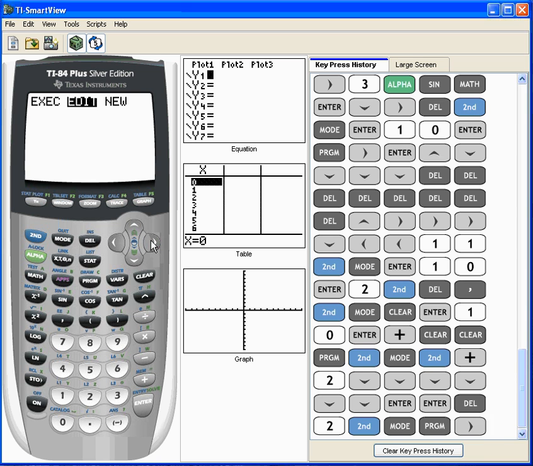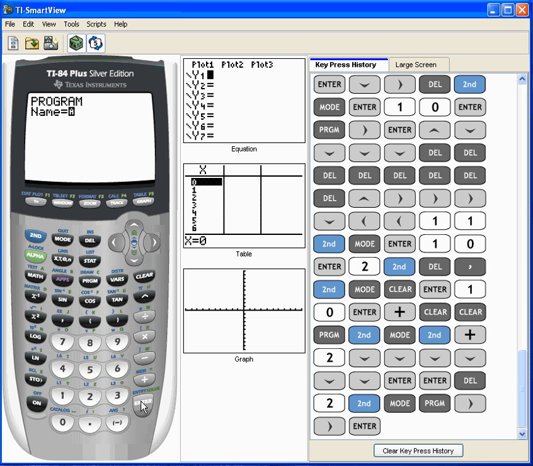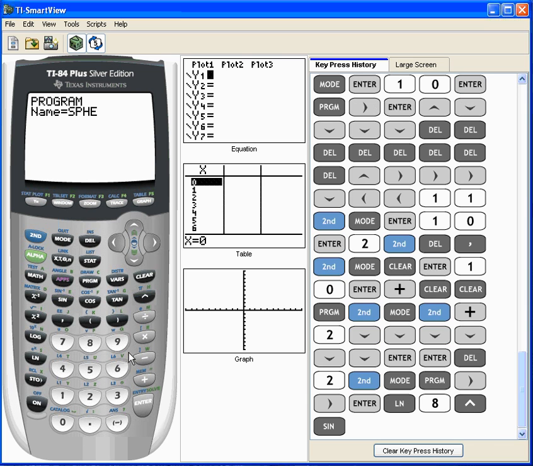So I can go over to new, hit enter. I'm going to name this sphere again, and so type SPHERE. You'll notice that it's flashing the A. That means it's in alpha lock mode. I have up to 8 characters to do any program. When I hit enter, it's created the new program. It's named it sphere, and there's my colon there for my first step, my first line of programming code.